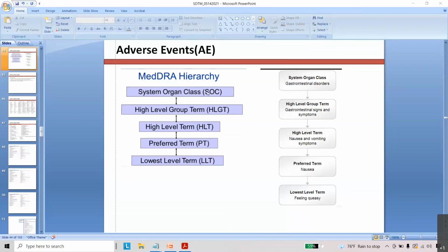every text variable, we can see AE LLT. But for the preferred term in MedDRA, we call it a preferred term, but in the SDTM IG, we call it AE decode. It's very, very important. We don't see an AE PT variable, we see the AE decode variable.